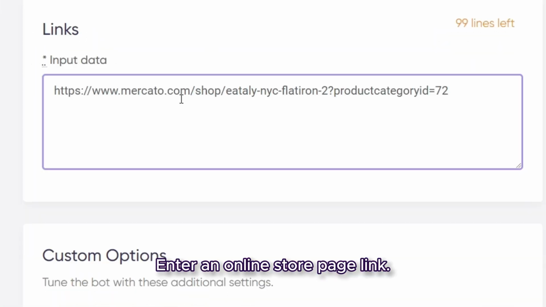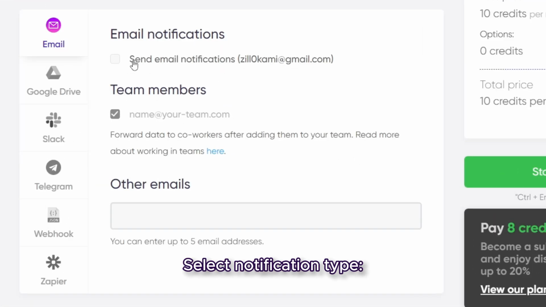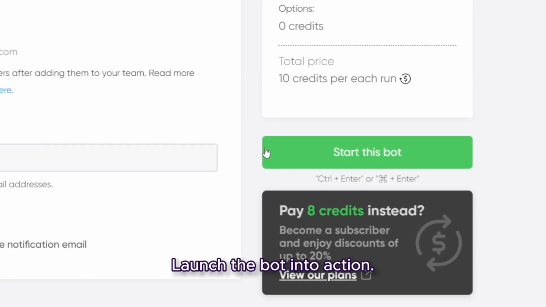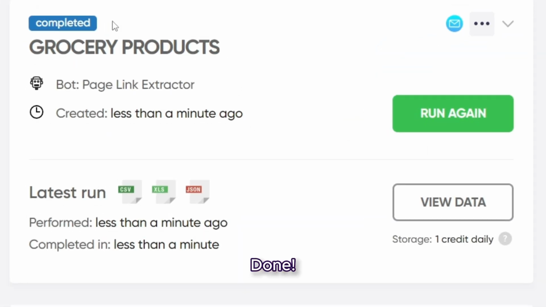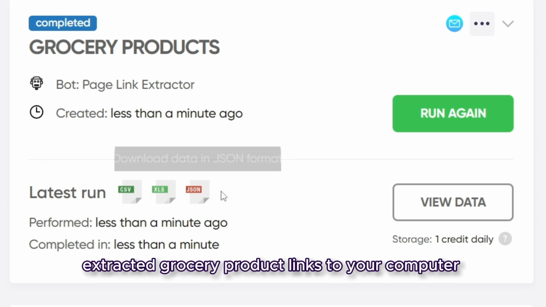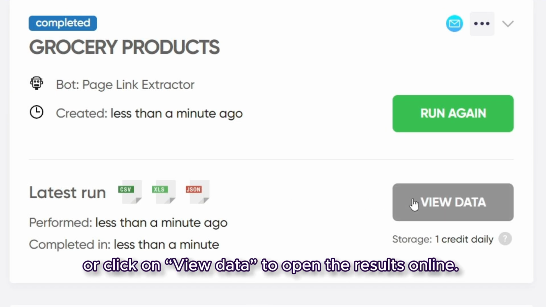Enter an online store page link. Select notification type, email, Google Drive, Slack, Telegram, Webhook, or Zapier. Launch the bot into action. Done. Click on CSV, Excel, or JSON to save the extracted grocery product links to your computer, or click on View Data to open the results online.